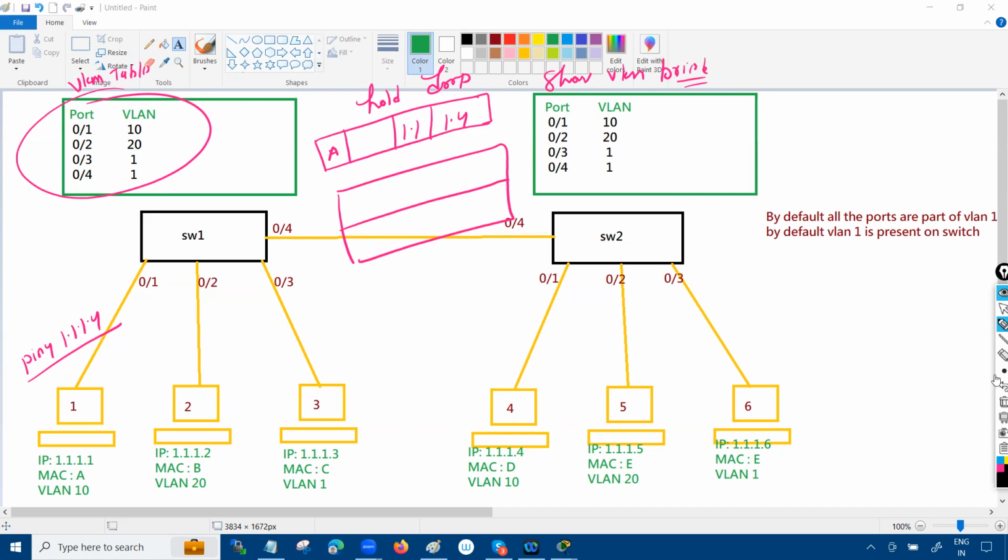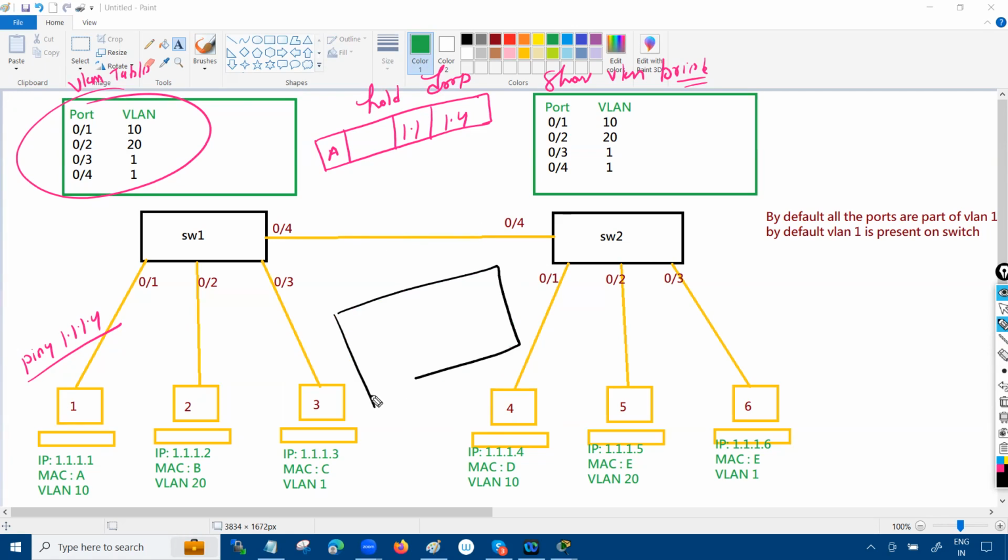So how will the ARP request look? Let me draw it over here. I don't have space. This is the ARP request packet that PC1 is going to generate. We have the source MAC and the destination MAC will be FFFF, then the type 0x0806. Then we have source MAC A, destination MAC 00, source IP 1.1, destination IP 1.4. This is the Ethernet header and this is the ARP header.